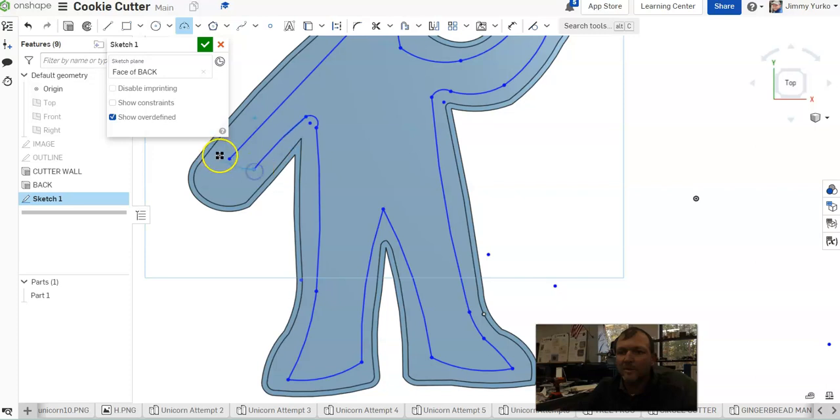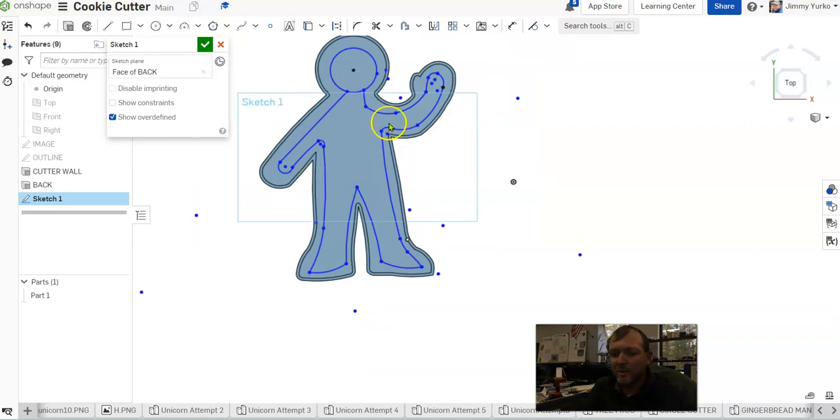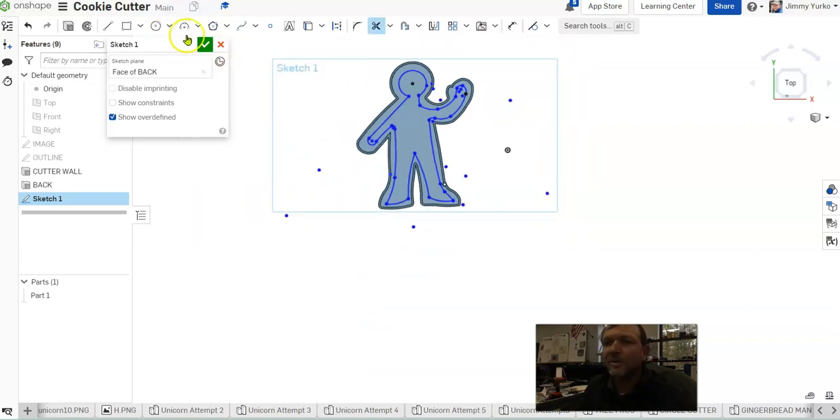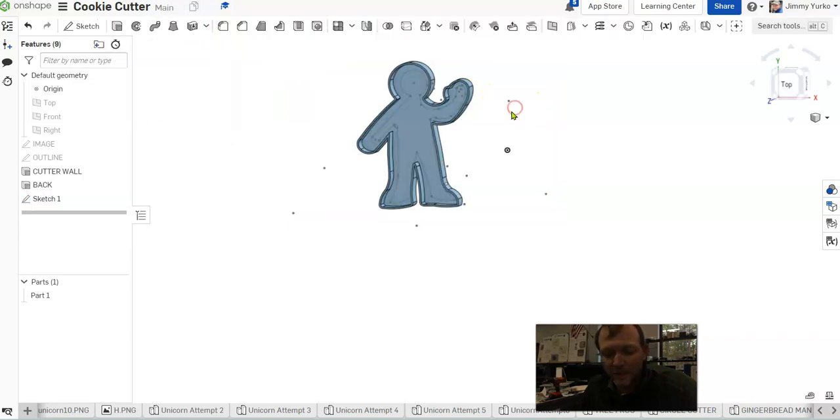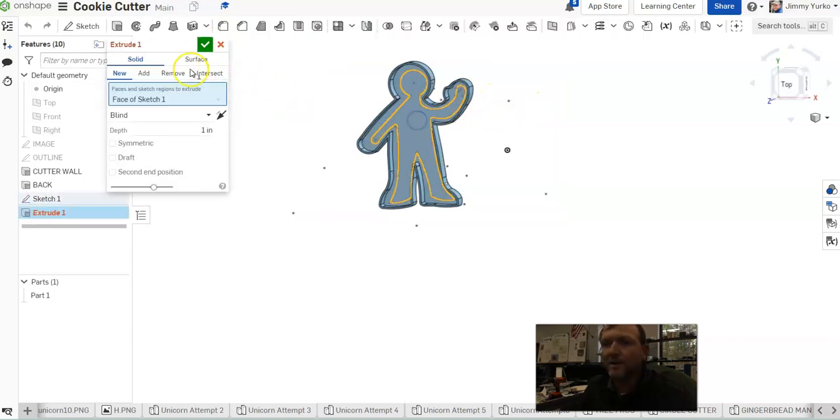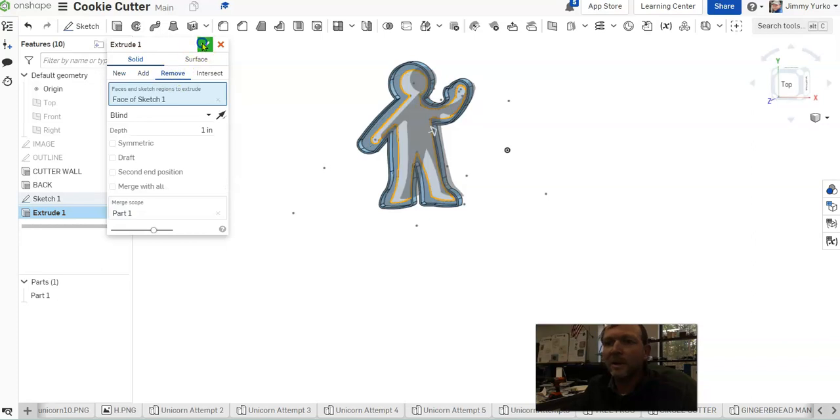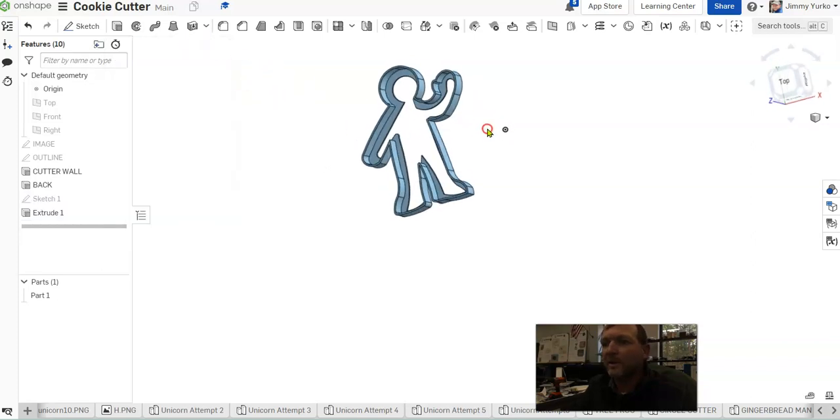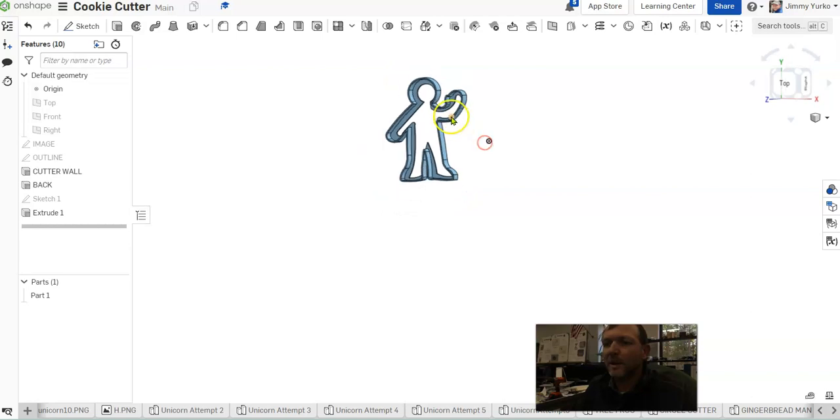And here we go. Close that out. And that's not beautiful, but it does the job. And I'm going to trim that section out of there. Sweet. Finish that sketch. And we're going to extrude that hole as a remove. And there you have it. So there we just created a gingerbread dude.